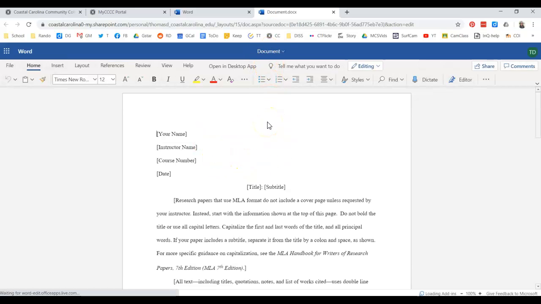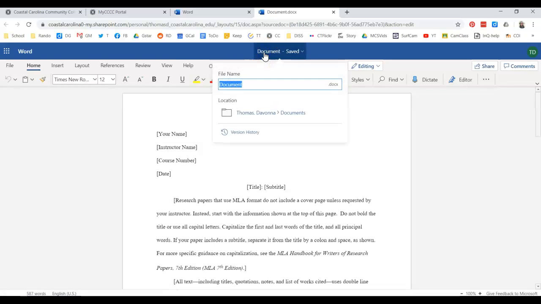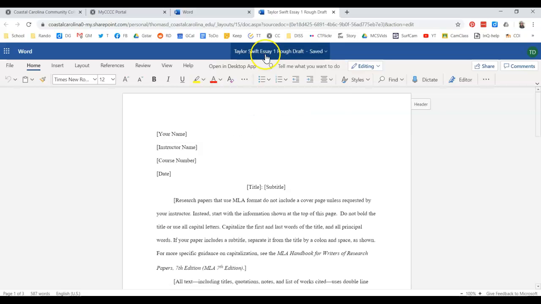This is a terrible file name. We want to immediately rename this something that we will recognize later when we are frantically trying to find it. So I'm going to pretend that I'm Taylor Swift again. So I'm going to put my name, Taylor Swift, and this is my Essay 1 rough draft. Okay, so now this file has a reasonable name.